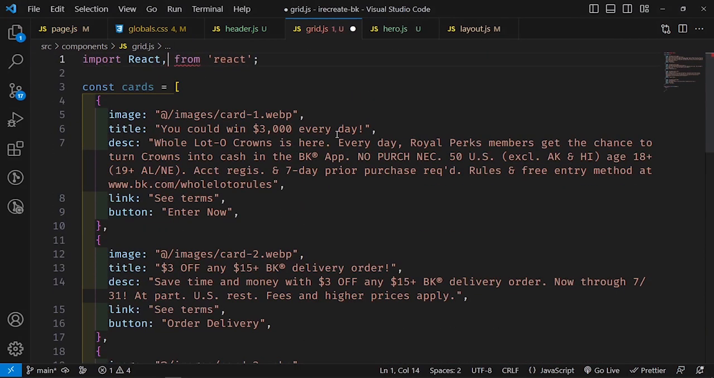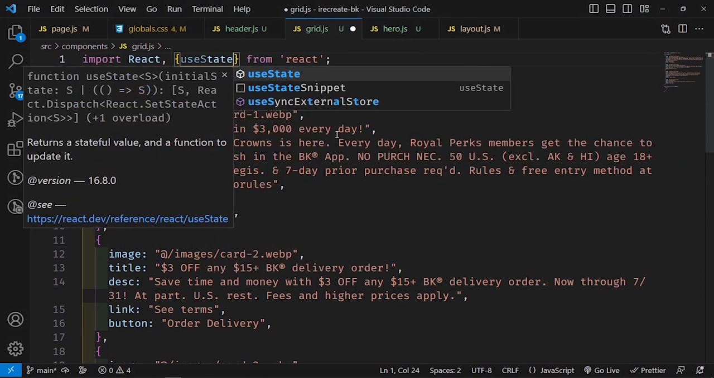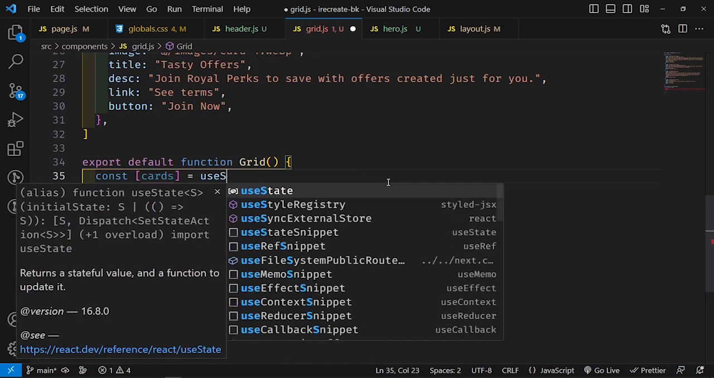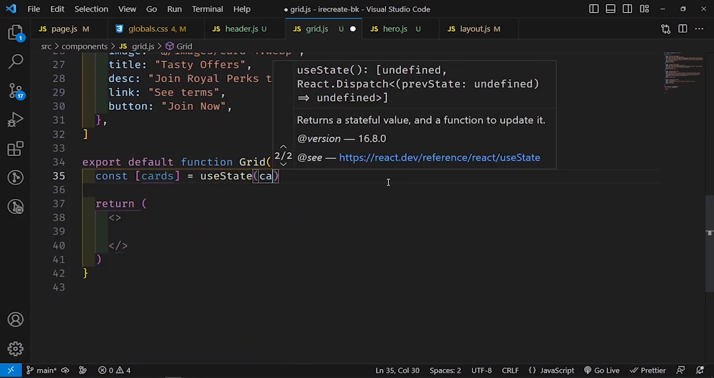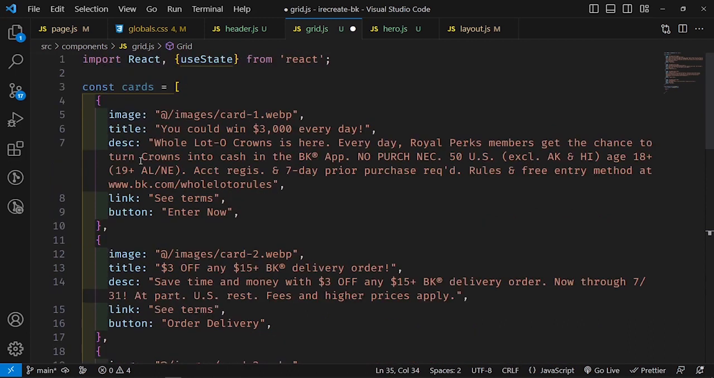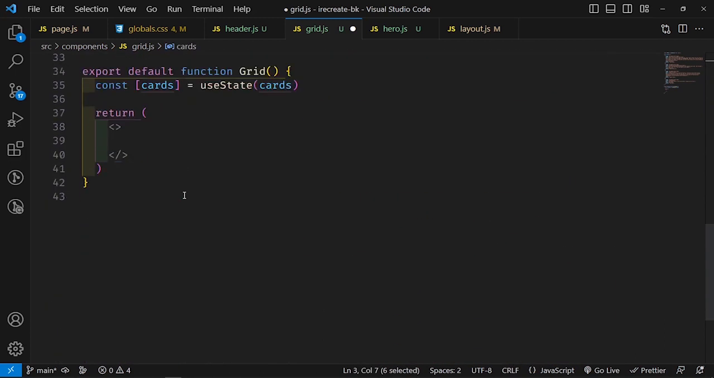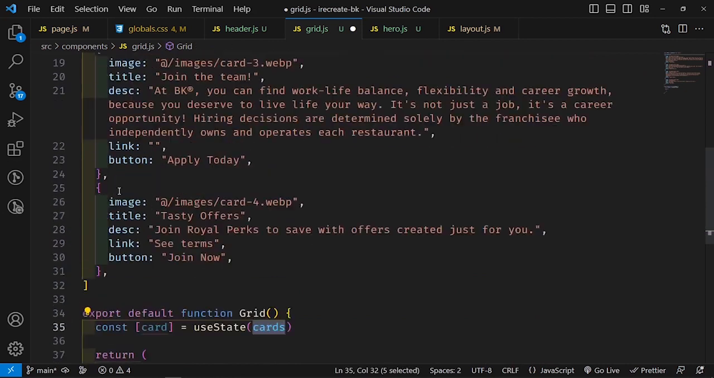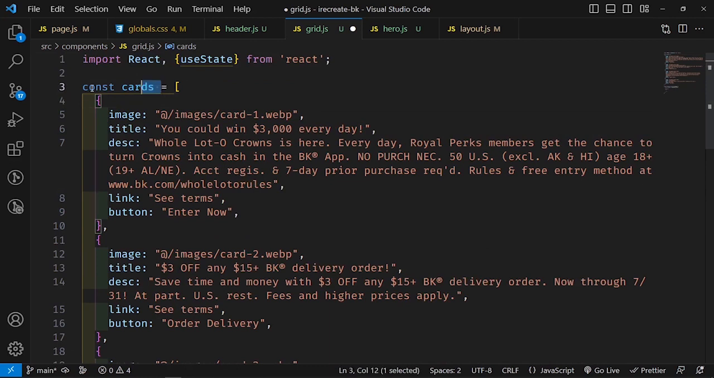Now once we have that, what I need to get is the useState hook from React. So useState from React. And then for my state values, I'm going to specify cards, and we don't need the function because we're not going to be using it anyway. So this is going to be equal to useState, and by default we're going to pass in this. Wait a minute, this is going to be an issue, so let's change this to card, so that it references our array of objects, our data.